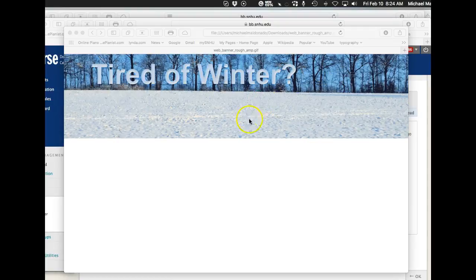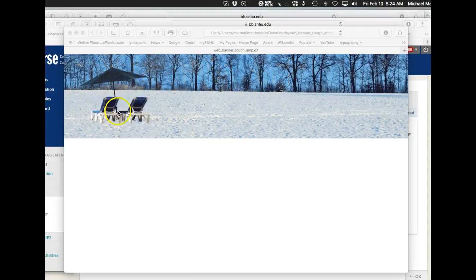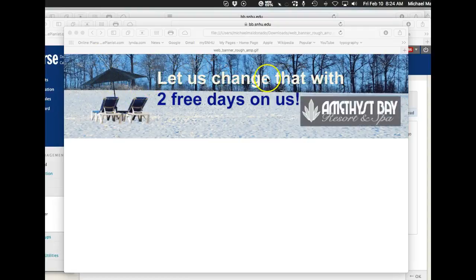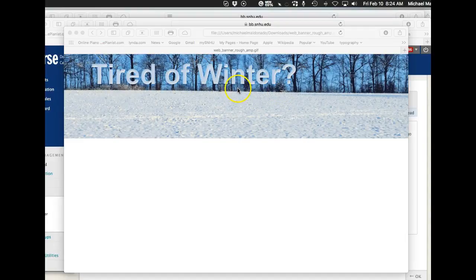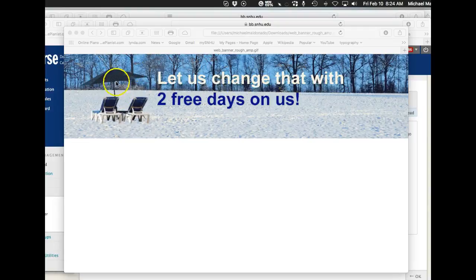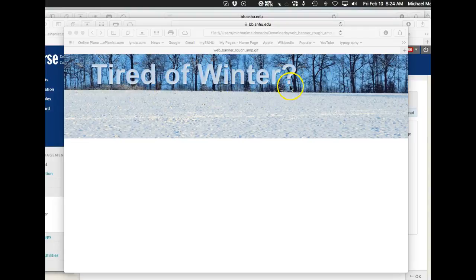Okay. Let's take a look at the banner itself. Tired of winter. That's a good timing fade right there. That works very well. Then this just pops in. Let us change that. And I'm not real sure if that's a good idea, having just that type just pop in after that. Nice finesse. Let us change that with 2 free days.